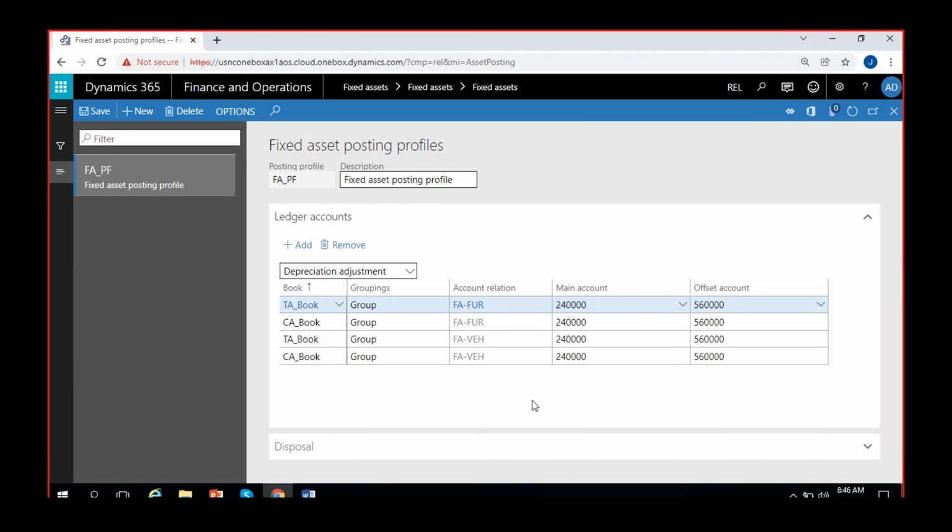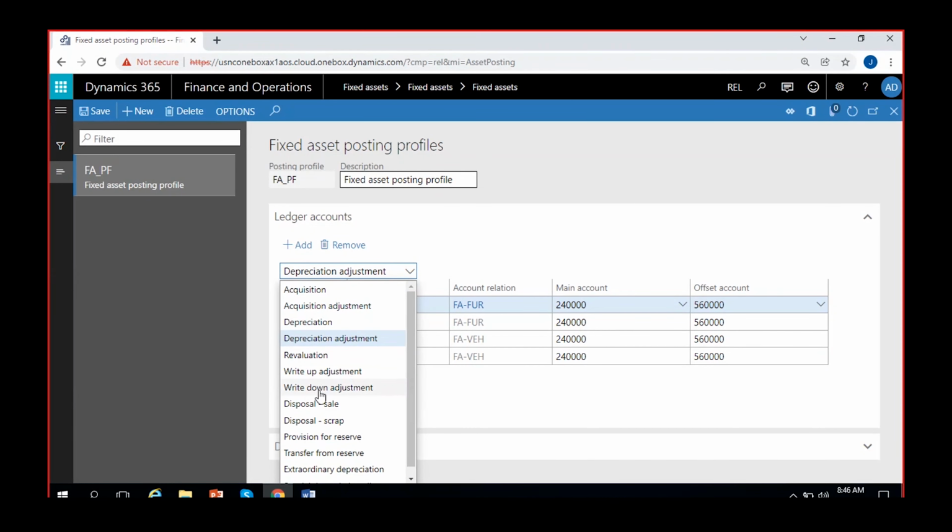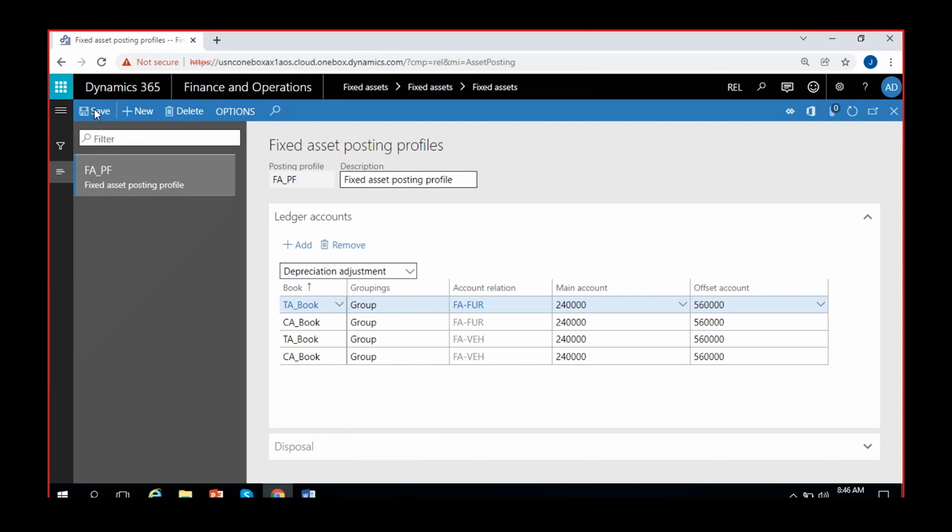So that's how. And you can also create this again for revaluation, write ups and write downs. So we'll come to that point again when we have to post such transactions. We'll configure the main accounts related to those transaction types like write ups and write downs. For now, let's work with these particular transaction types: acquisition adjustment, then the depreciation and depreciation adjustment.